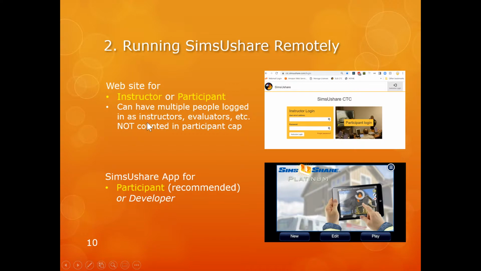Now, we talked about having an instructor. You can actually log in on multiple screens. So let's say you have an instructor, an evaluator, and other people who want a bird's eye view, who are coordinating the exercises but not part of them. Each of those people can log in again at ctc.simsushare.com as instructors, and they'll get that high-level view, and they don't have to be in the same location.